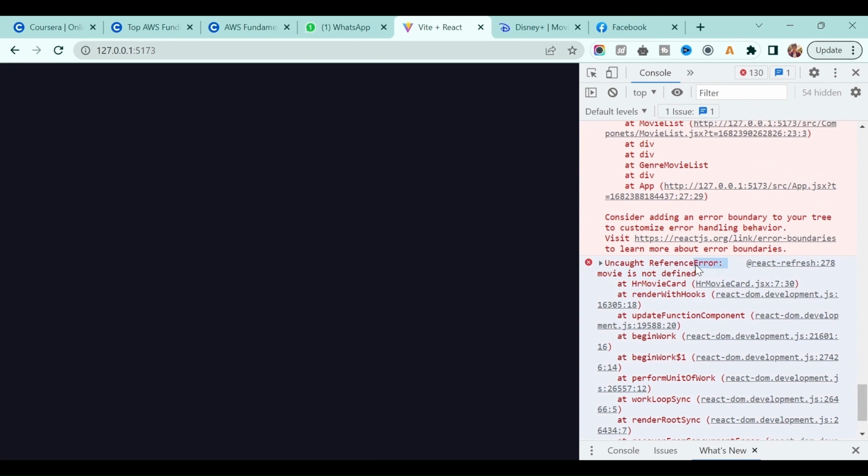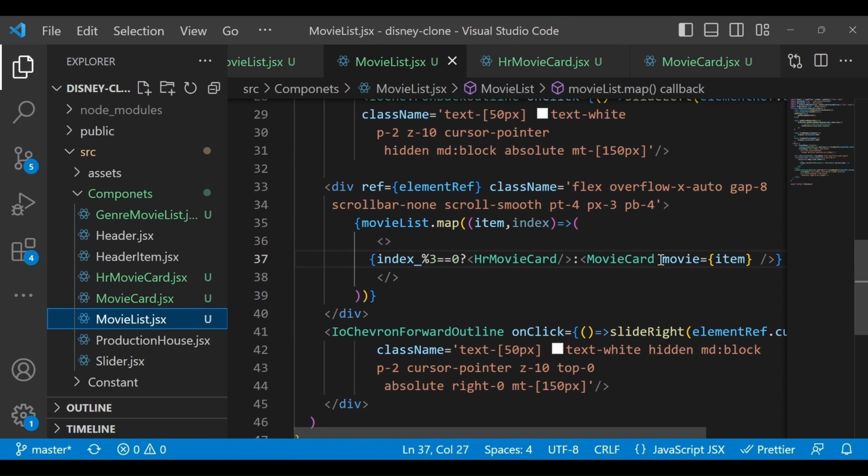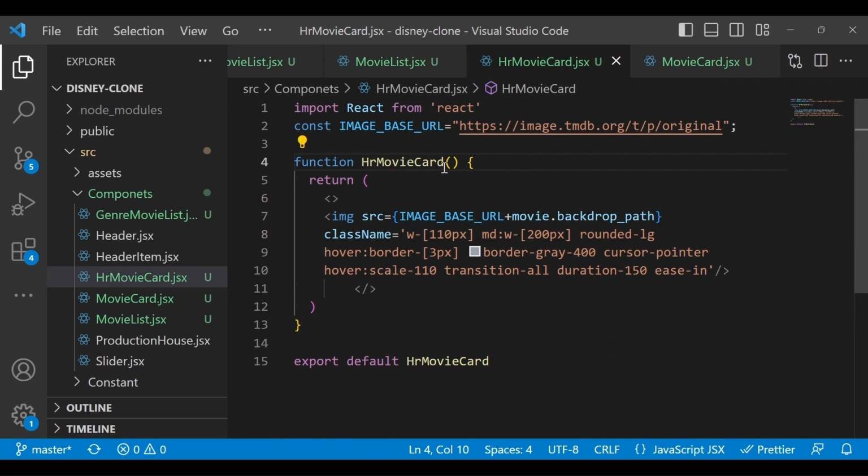So it's saying movie is not defined, right? Because we have to accept the prop as a movie, and we have to make sure from movie list we are passing this prop, because it's similar to movie card, right? So I will pass it like this. Okay, and here I am accepting it as a movie. Make sure you save everything.